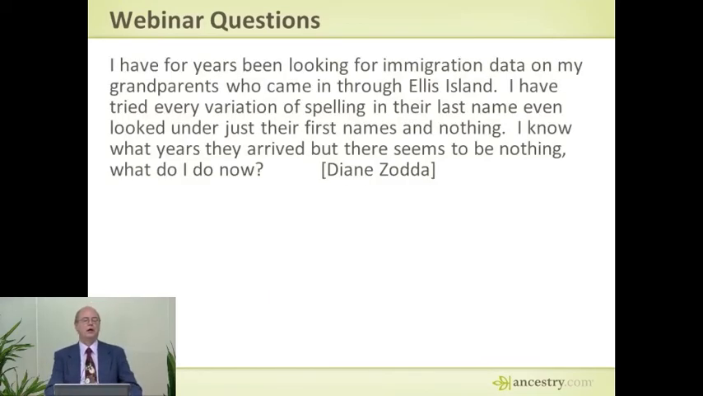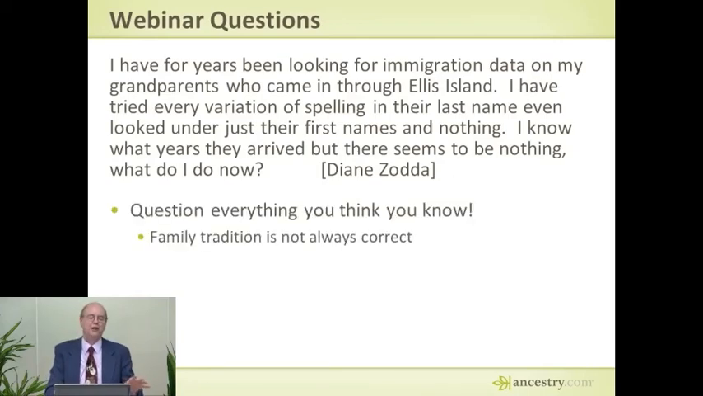Okay? A couple more I want to have real quickly. Diane says, I've been looking for years for immigration data on my grandparents. Came through Ellis Island. Tried every variation of their first and last names, nothing. I know what years they arrived, but there seems to be nothing. What do I do now? How many of you have had that problem? Raise your hands. Great. I can almost see those hands being raised right now.